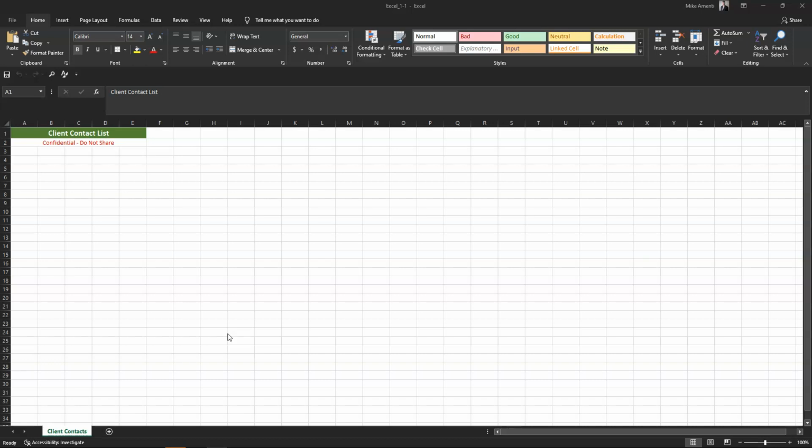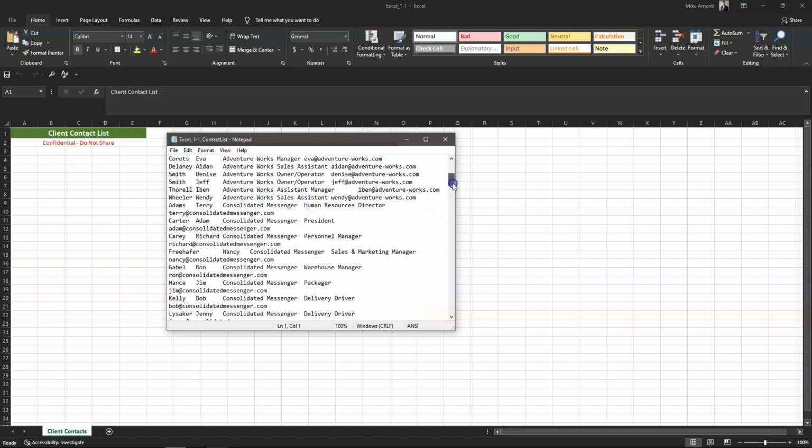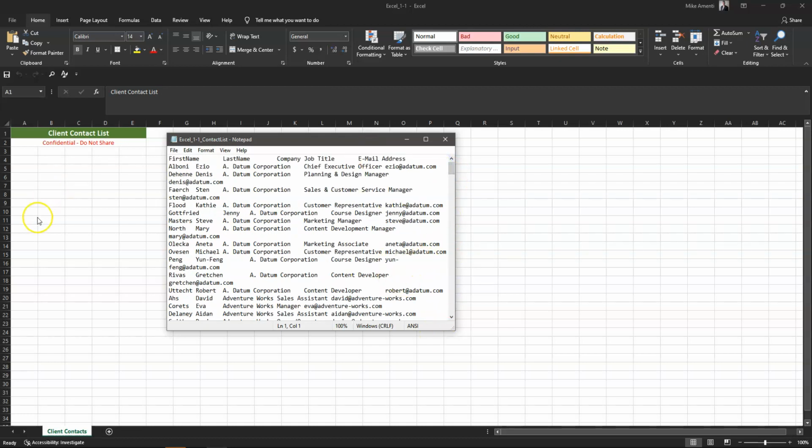So let's look at objective 1.1 practice test. The very first thing we need to do is import a contact list. I provide the list to you and you see it here in a notepad, and there's a lot of data in this list. Well, we need to get this data into Excel. I don't want to have to copy and paste individual lines. In Excel, we do have a function that can import all of this.